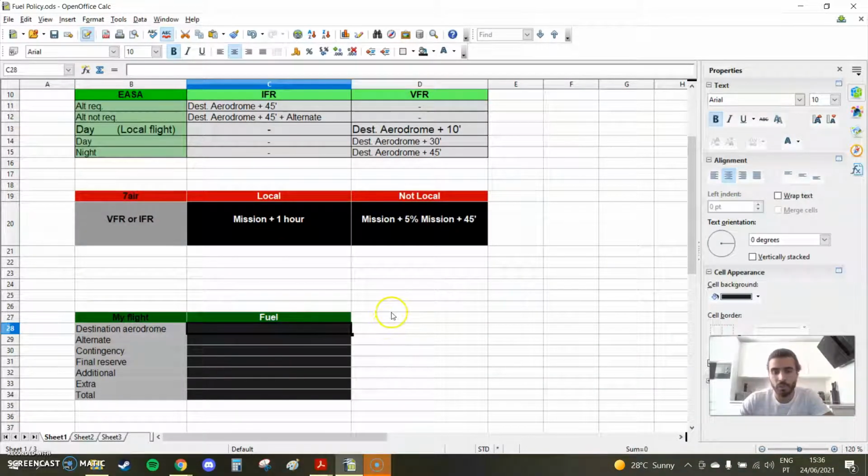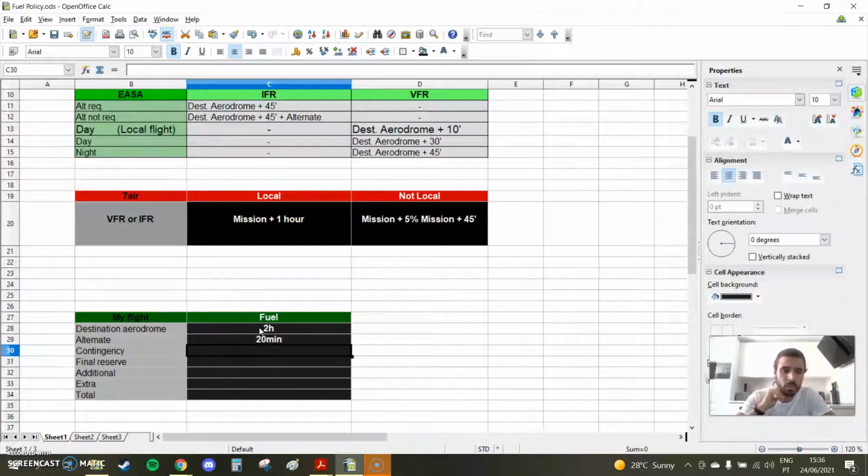With no further ado, we'll do an example for a flight that we're just going to put up right now. Let's say that we're going to fly from Cascais to Portimão. It's a flight of approximately 2 hours, so our destination airdrome fuel will be 2 hours. Our alternate, it's Faro, which is approximately 15-20 minutes away. So let's go for the worst case scenario, 20 minutes to alternate.